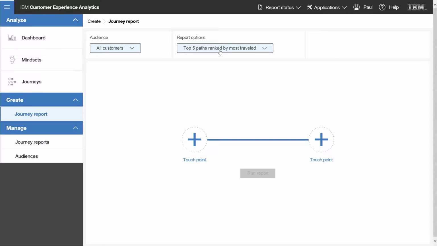I can also select my report options. By default, I look at the top 5 paths ranked by the most traveled. But I can also have this sorted by duration, average revenue, etc. Or I could show the top path ranked by each metric. Once you determine your audience and report options, you can create your journey report.